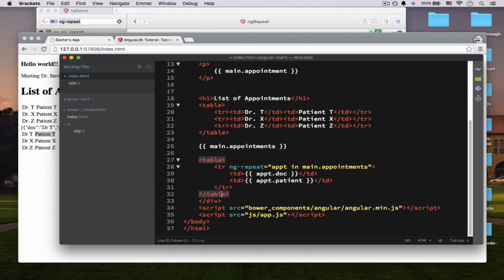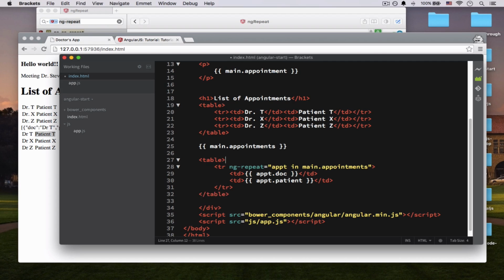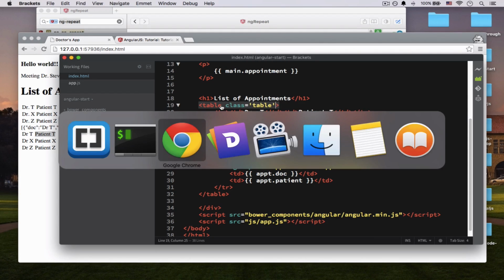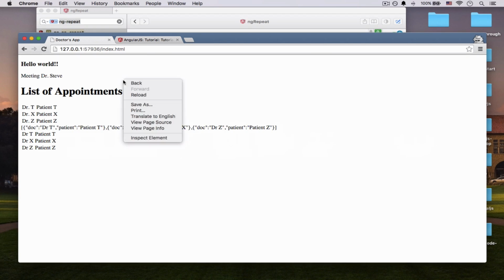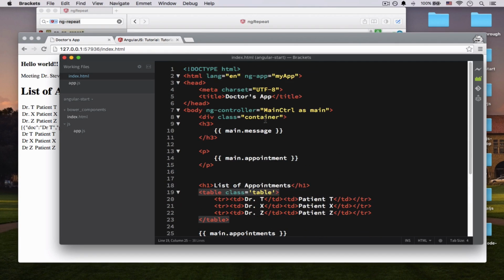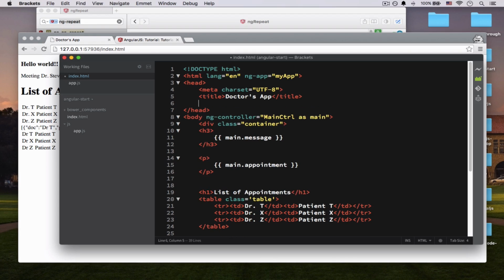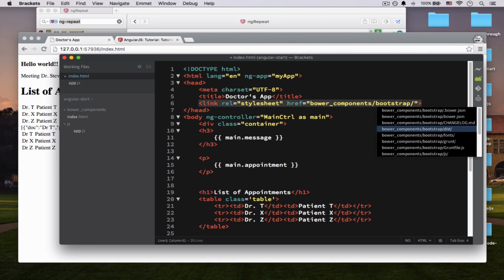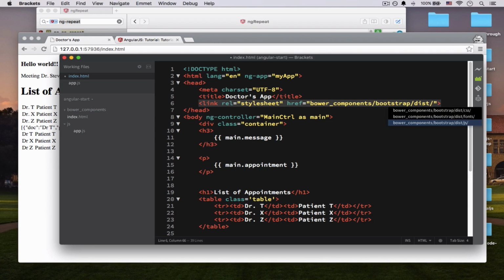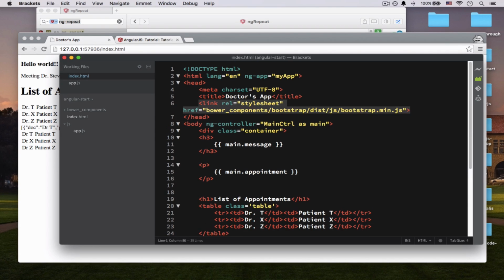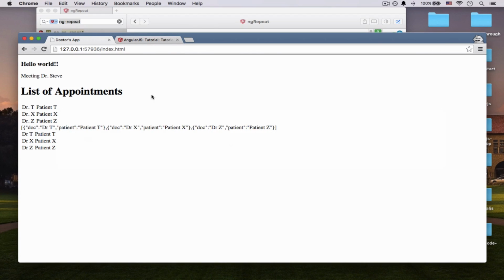And for our tables, we'll just give them classes. Class table, just to look nice. And we can refresh and let's see. So right now we haven't yet hooked up our styling. Let's do that. We'll use a link tag, and in there we'll have Bower, and then we'll look for Bootstrap through its distribution package, and that's it. Wonderful. And refresh.